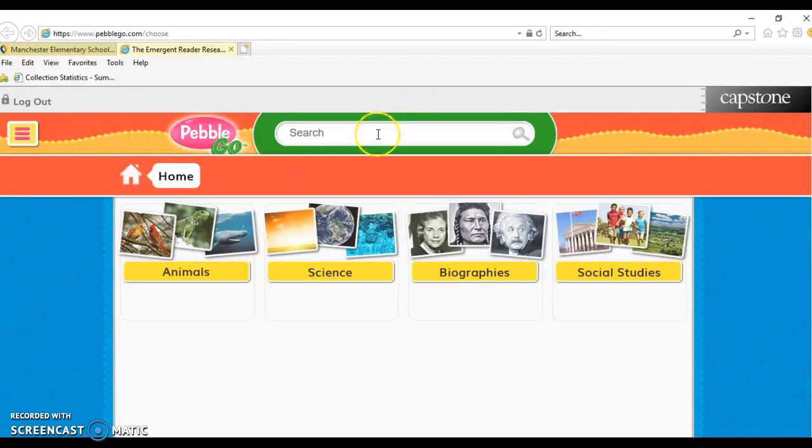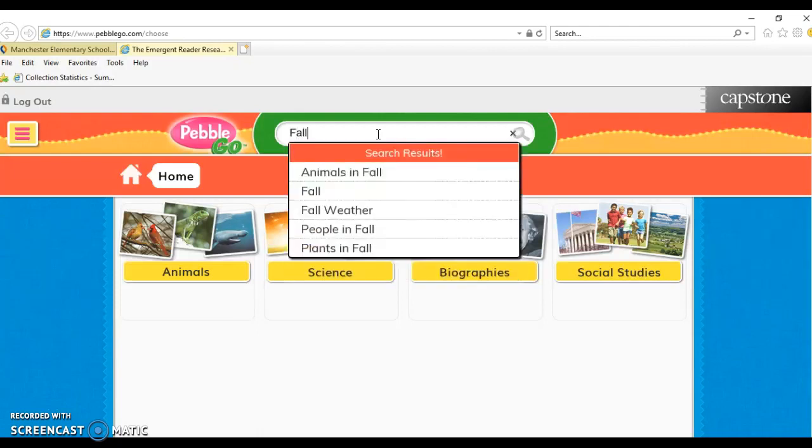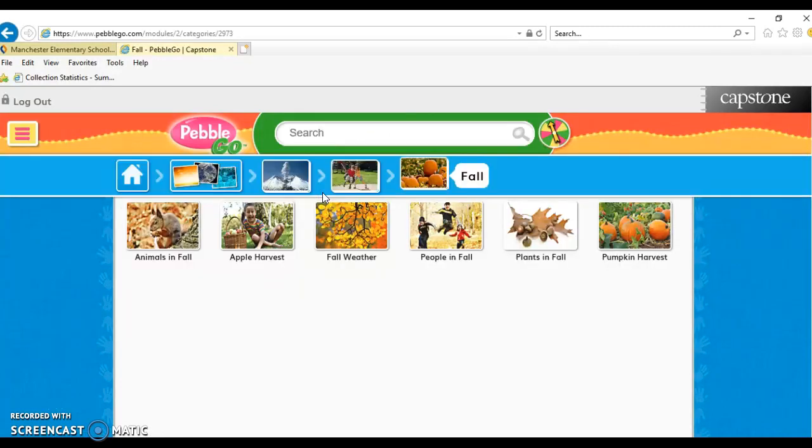We're going to be using this search bar right here, and that's where we type our season. So you would type spring, summer, fall, or winter, depending on what season you picked. And I'm going to type fall. And then the search results will come up. We want just the season by itself, so we'll click. And then it'll take us to a page where we have our choices. For our research, we need to look at the animals page, the weather, the people, and the plants.